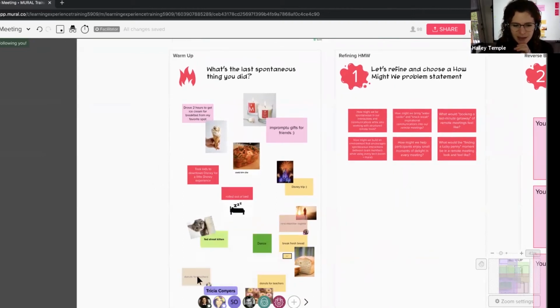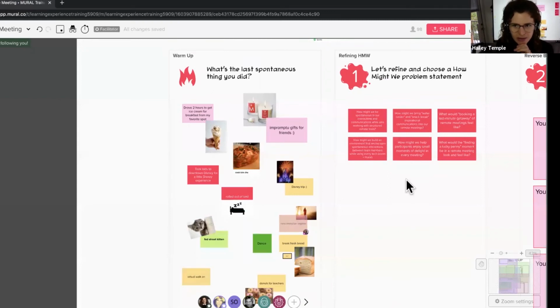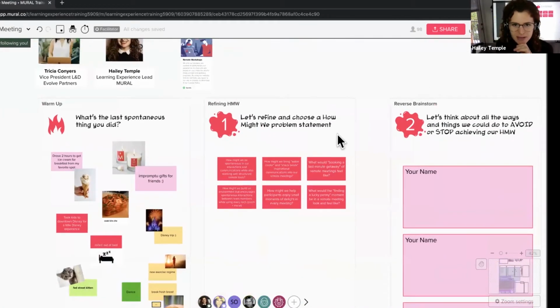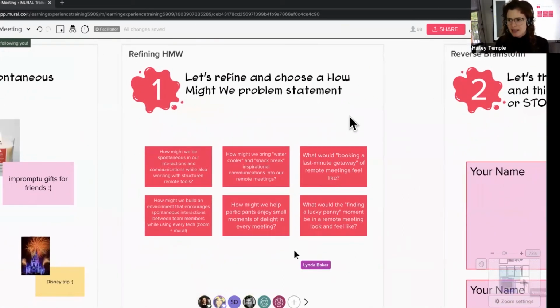In the meantime, I'm gonna have us go over here to our how might we statement. So you're in the mindset of being spontaneous. And remember, we're thinking about, oh, Shauna, that's okay. Welcome. We're thinking about how do we bring these spontaneous moments and moments of serendipity that happen in meetings and in workshops, how do we bring it into a virtual setting?